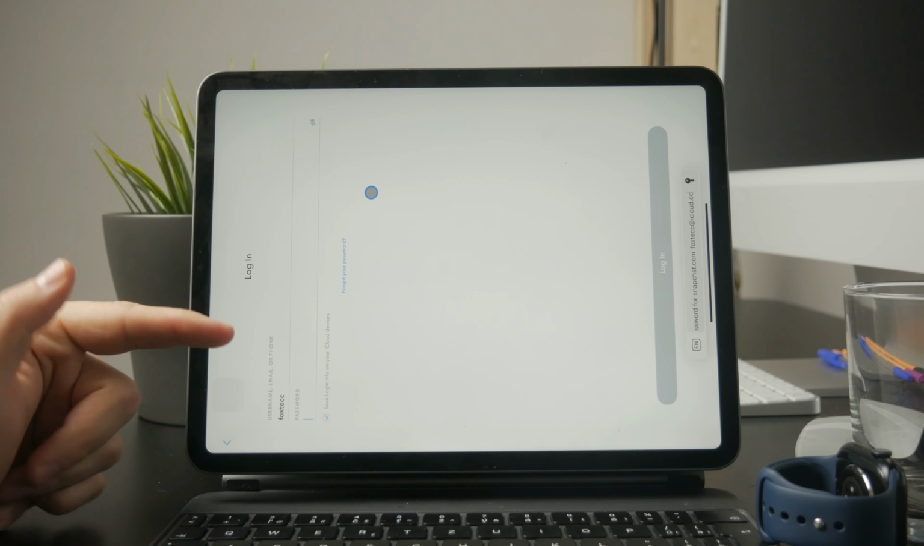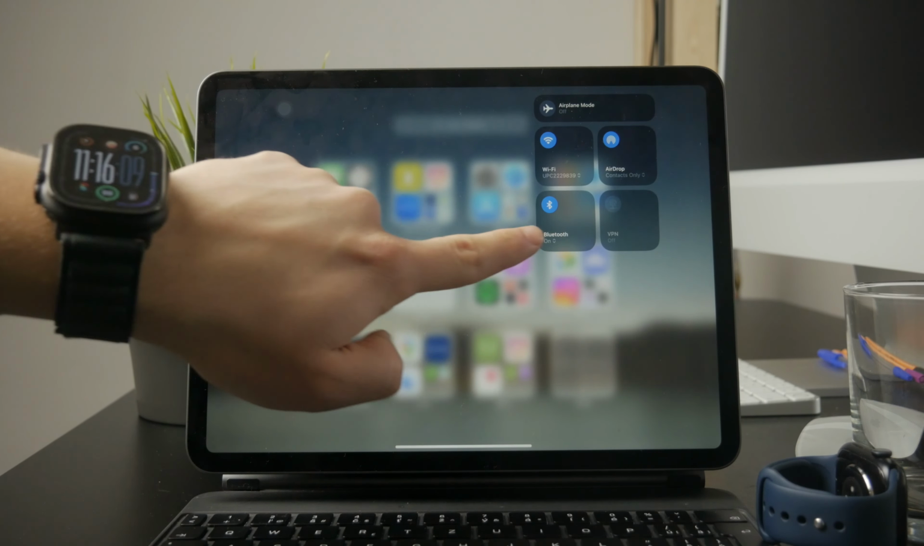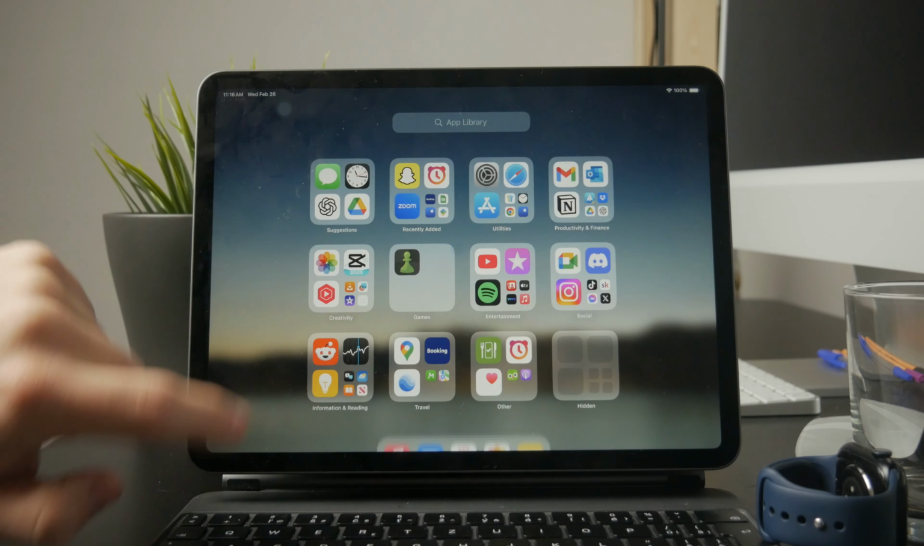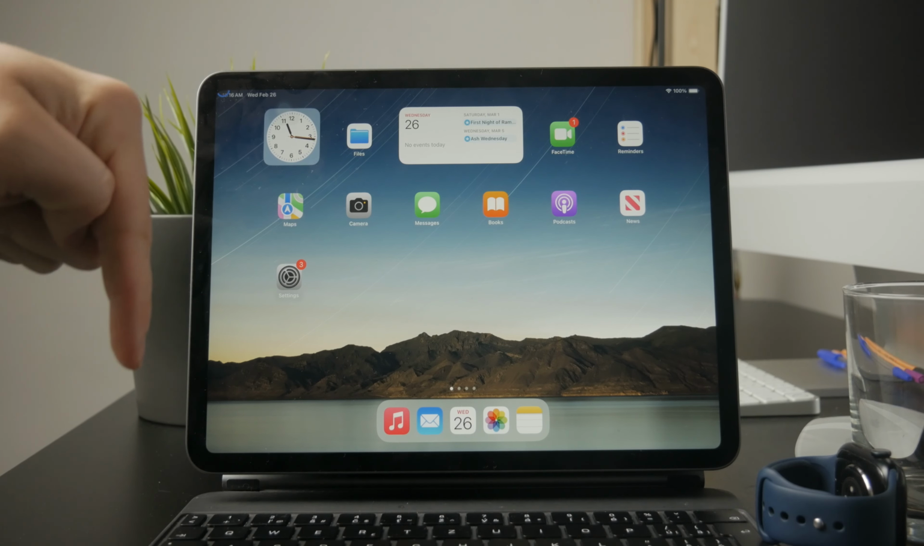If you experience login issues, make sure your internet connection is stable or try resetting your password through the forgot password option. That's it. Now you know how to log into Snapchat on your iPad.